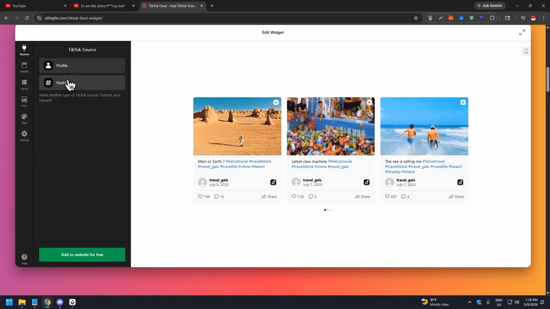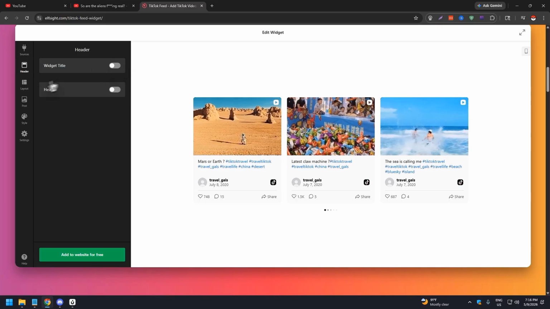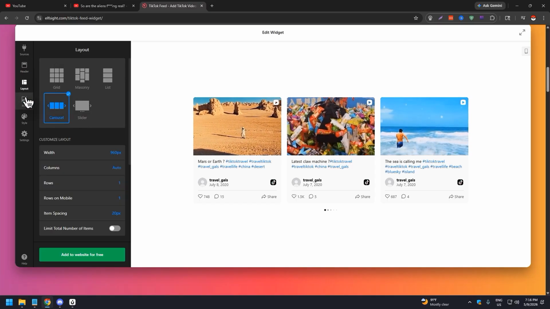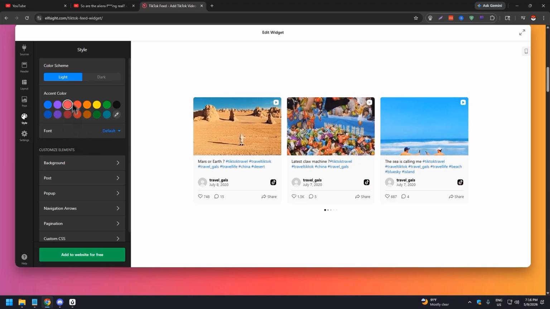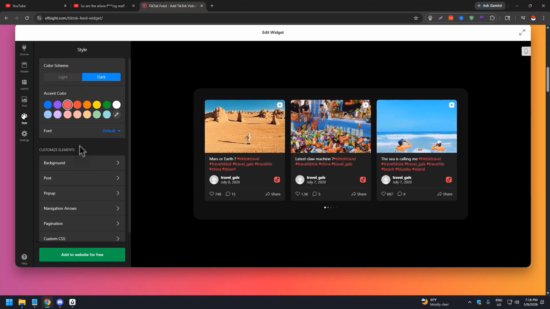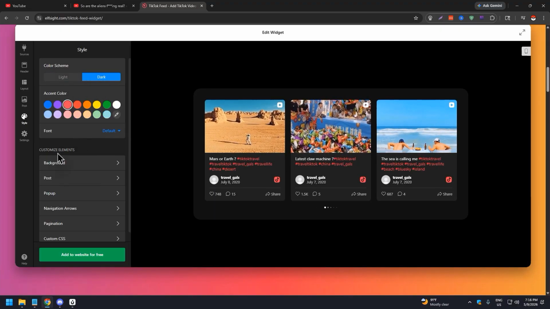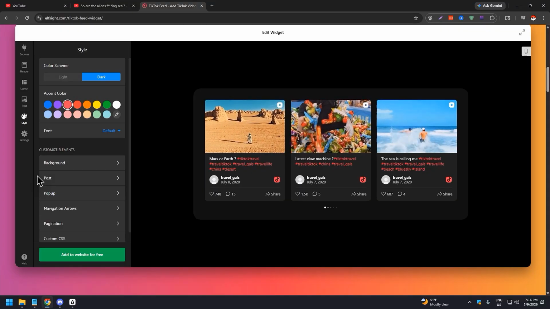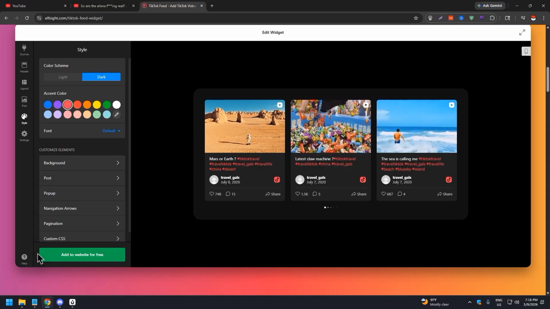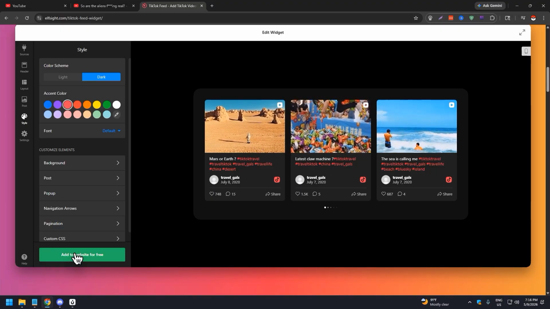So TikTok shorts, the hashtag you want, the header, layout, you can edit that too. You can edit posts, and you can actually change the colors, edit style, light or dark, right? Fonts and customize elements. And once you are very satisfied with what you've created, all you need to do is click on the add to website for free and you will be good to go.